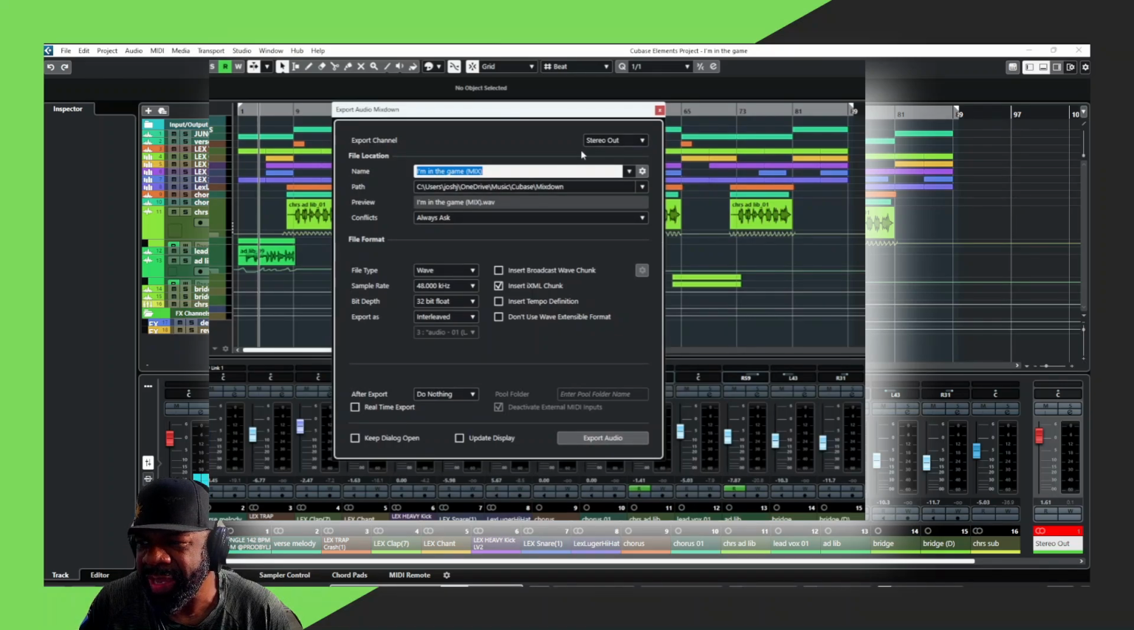Now, once you do that, you want to make sure you check this. It should default to the output of your sound card, but make sure that something is selected there, or you're going to get silence. It should be stereo out if you're just using a 2-channel sound card.